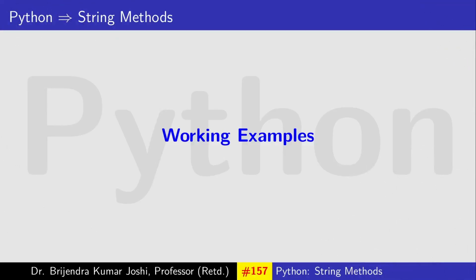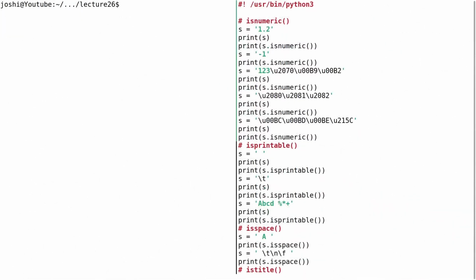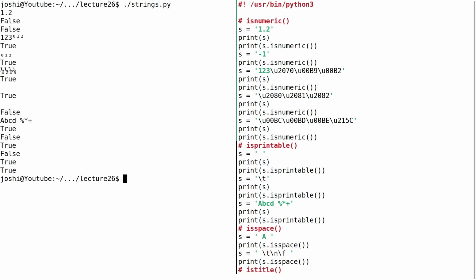Now let us see some working examples. To test these functions, I have written a script which is shown on the right hand side, right pane, and let me execute that script. Strings.py. Okay. Now the first line of the script, this is a shebang line as usual.